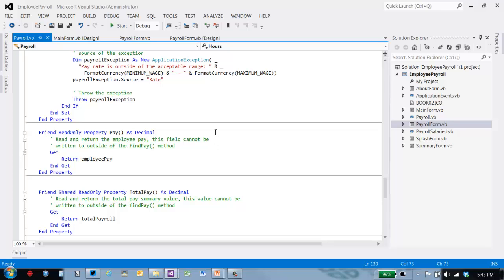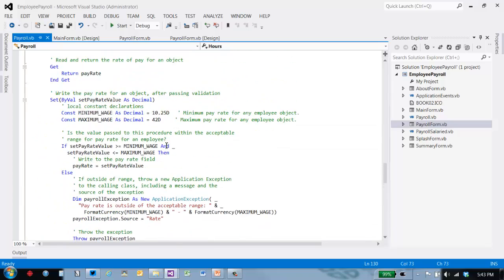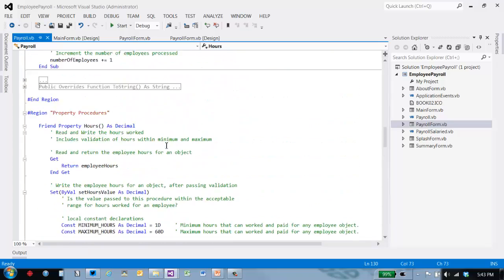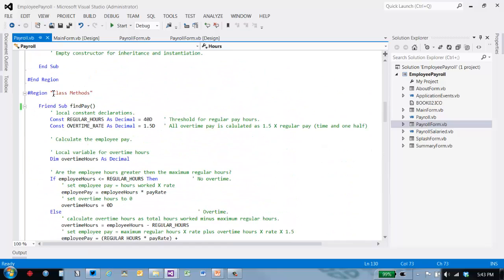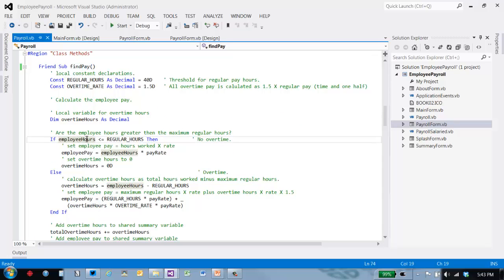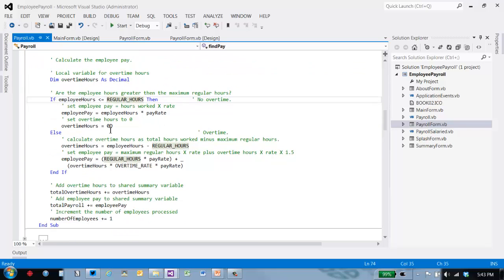And if you remember from our chart of what we gleaned through the abstraction exercise, we needed a method to calculate pay. So I go up here, I've got area of my code, class methods, and I have this find pay method. And this is where we actually access employee hours. We test it, in terms of, is it just regular hours? So regular pay, overtime is 0. If it's beyond regular hours, then we calculate regular pay plus overtime pay.